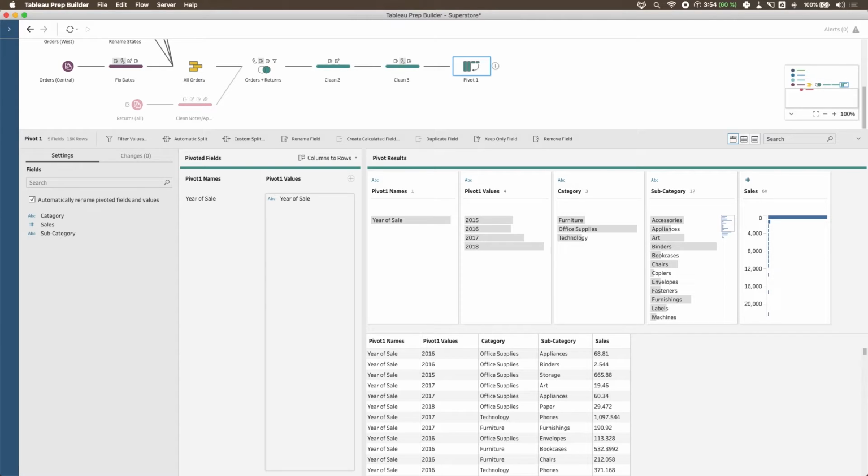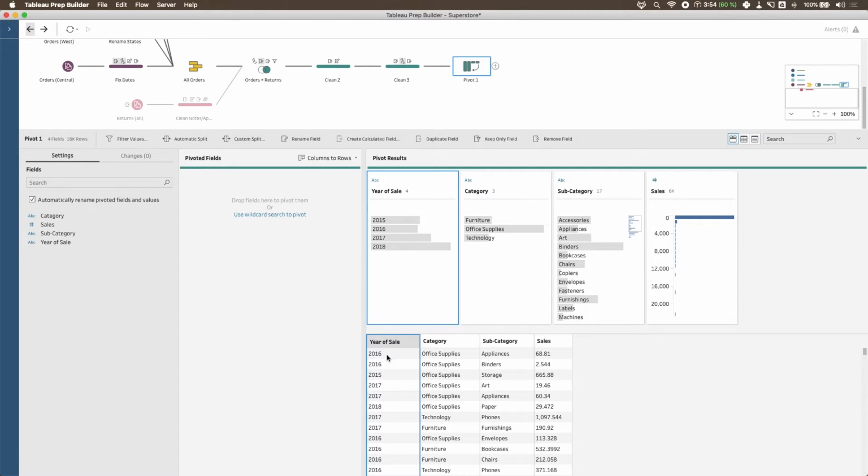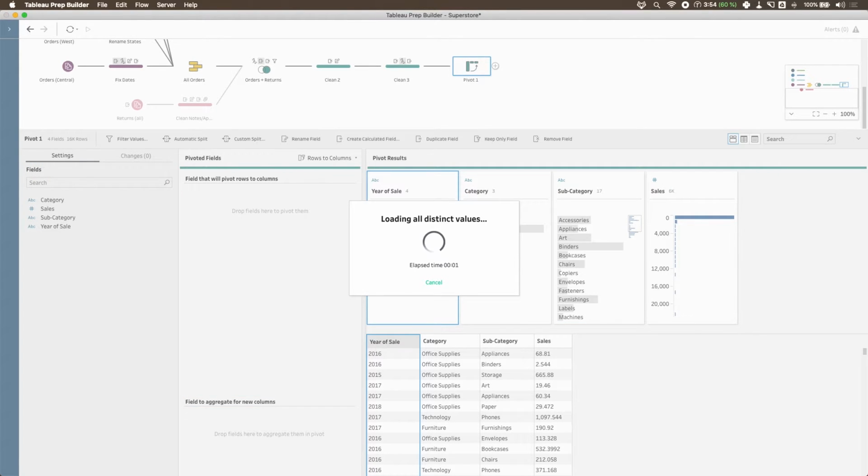If I do that, you can see that the pivot name is year of sales and the pivot value is year of sales. But in this particular case, this isn't quite working the way I want it to. If I go back one step, I already had year of sales in a column, so pivoting this column to rows is creating 2 columns to do the job of 1, which is not the right thing. What I need to do is pivot it the other way. So now I'm going to drag the year of sale back in here, and look how the outcome is different.